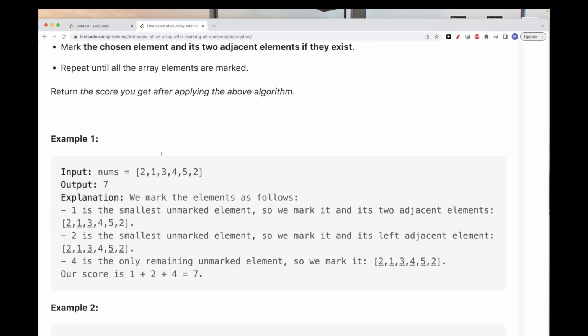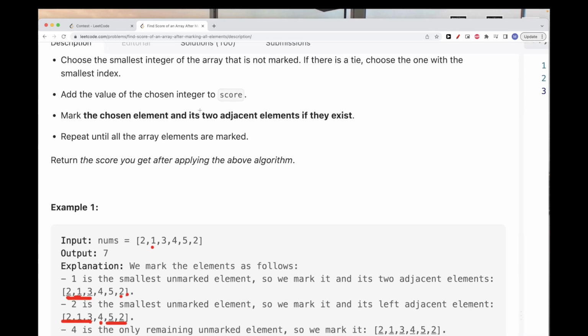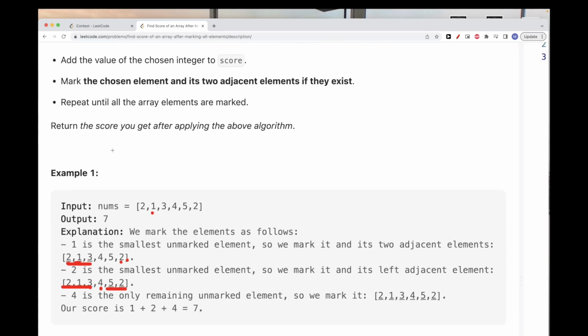If we take a look at the first example, the smallest one first is this value, 1. So we mark it off, and we mark the adjacent numbers. These are marked, and the next smallest one is 2. So we mark its adjacent number, 5, and now these are marked. The remaining one is just 4, we take that. For the score, we add just the integer we chose. So that means we add 1, 2, and 4, which gives us 7. So that's roughly the idea.